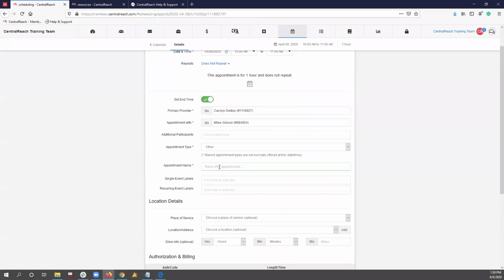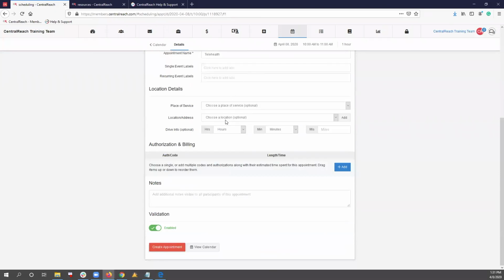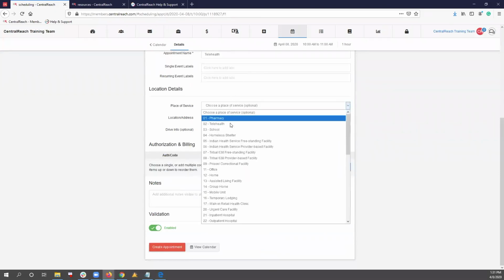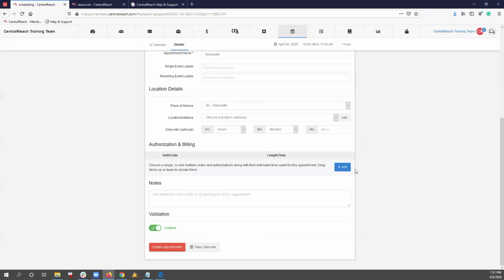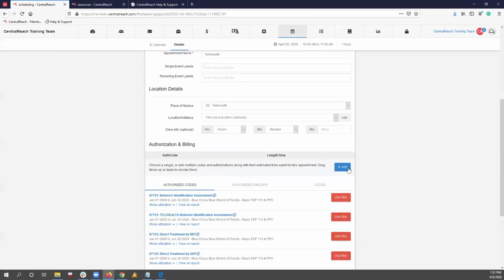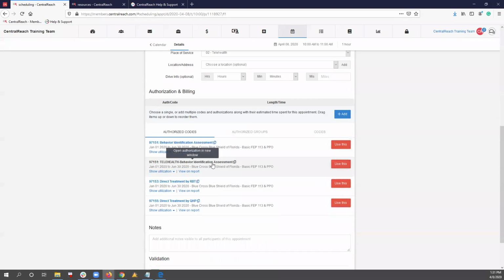Again, this is completely up to you guys. If you want to do telehealth here, you can also create scheduling labels for telehealth for easy pull-up when you guys are auditing. You can set the location here too if you didn't want to set it in the service code or the fee schedule. And then we need to make sure that we use this one right here, telehealth, okay?